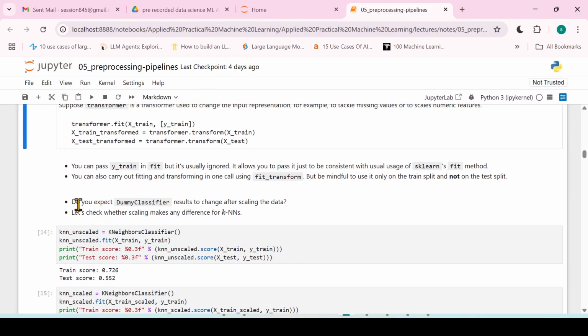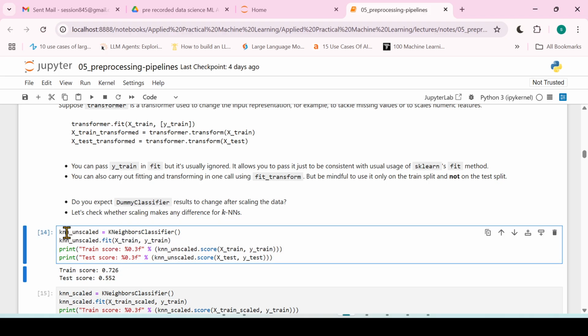Now, the question is, do you expect this dummy classifier result to change after scaling? Basically it will not, right? Because the dummy classifier does not consider even the feature data. It will only consider the y value. Here we are trying to check the KNeighbors classifier without scaling and after scaling.